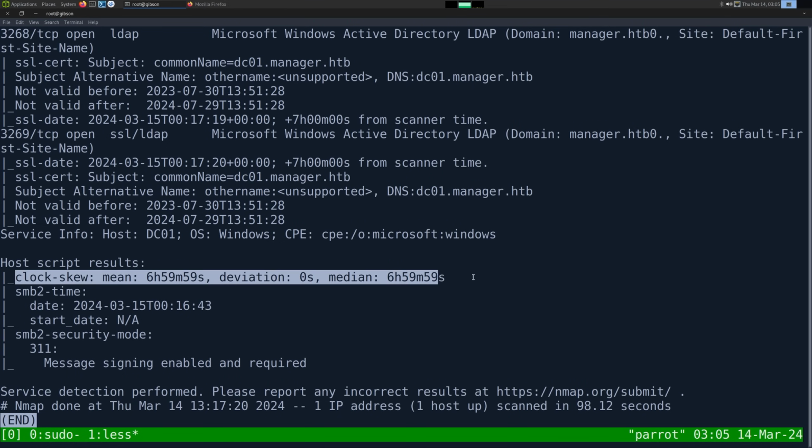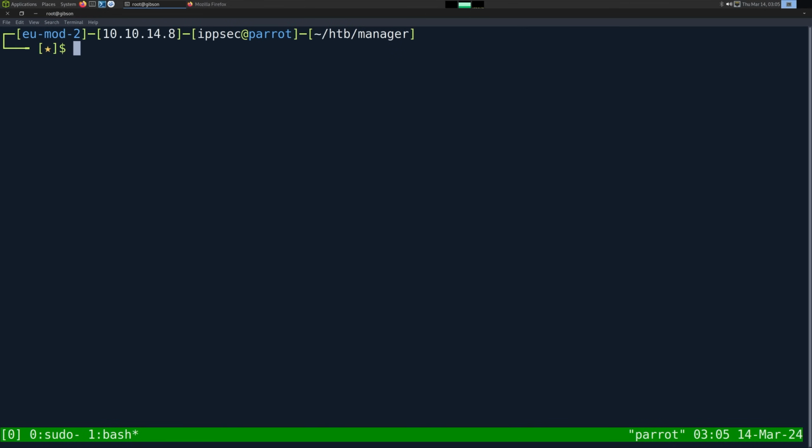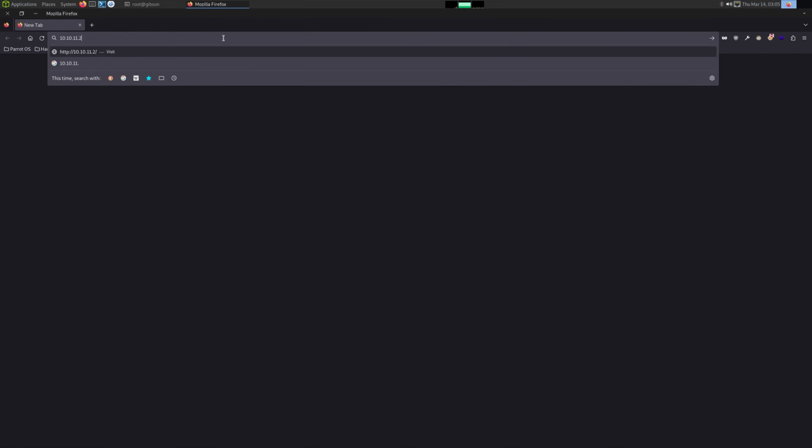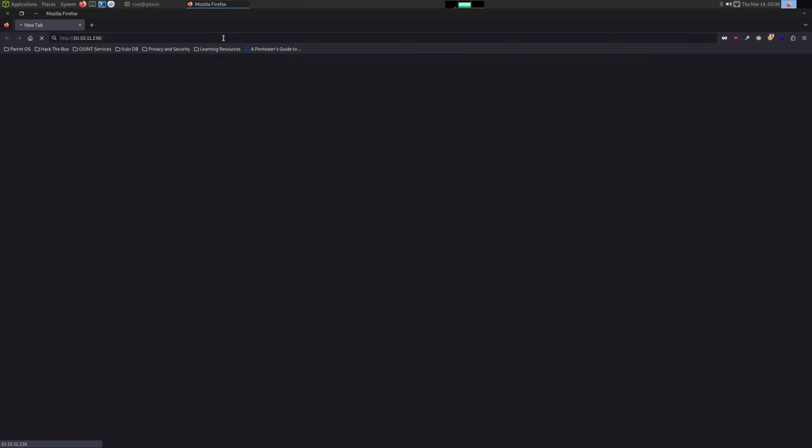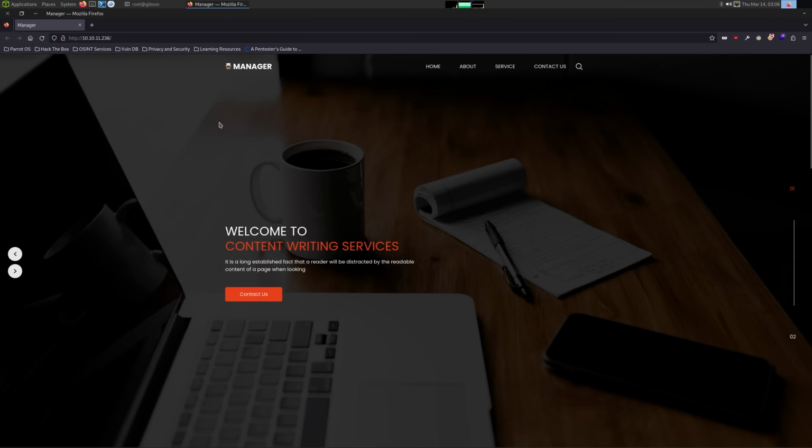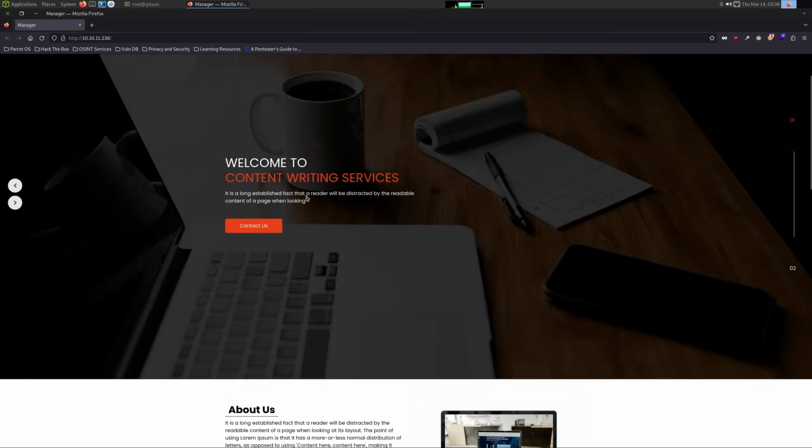There is a clock skew, so our date is off from the domain controller. That's not really interesting now, but when we do Kerberos stuff, we probably should make sure the clock is in sync. So let's go take a look at the website. 10.10.11.236, was it 6 I said? We get to manager, and then we can look at the website.